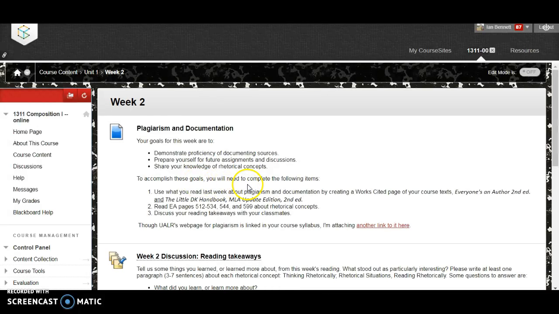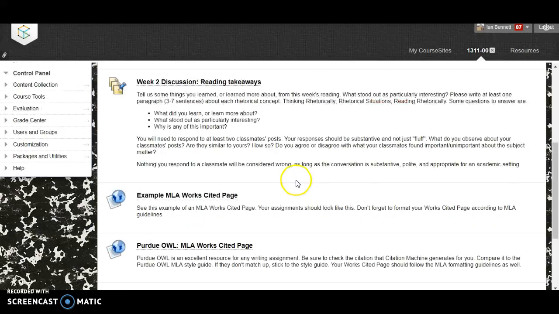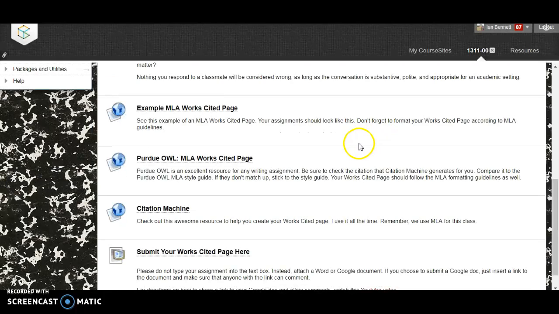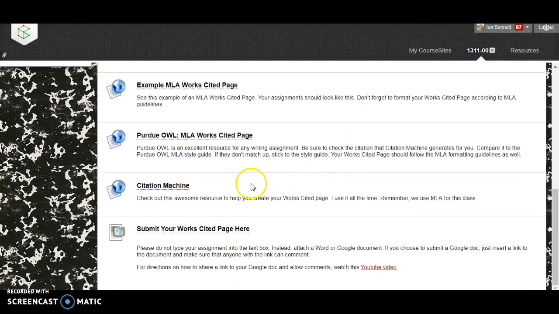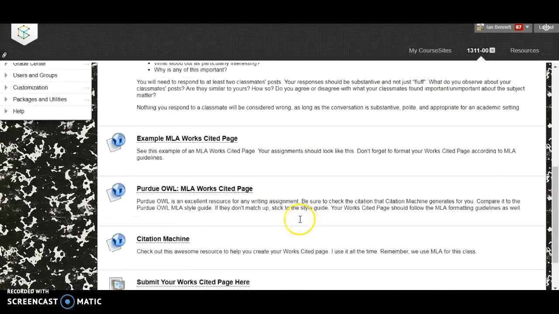Week 2, I talk about plagiarism and documentation. I ask them for their reading takeaways. I ask them to read about rhetoric and writing, rhetorical situations. And I've asked them to create a works cited page of their class resources so that I know that they know how to create a works cited page, and I give them resources like Citation Machine and a sample of a works cited page.